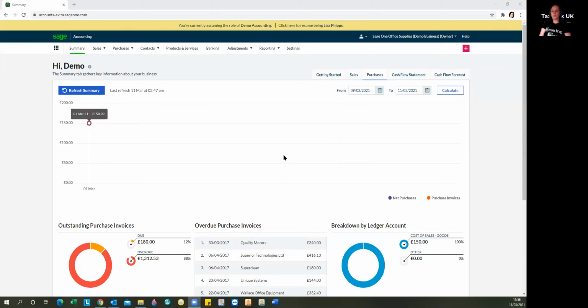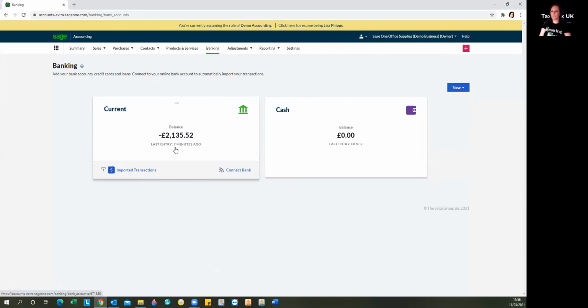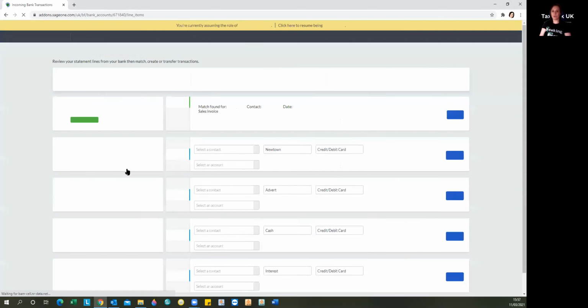So into your Sage 1 dashboard, you want to navigate to banking. And today we're going to work on the current account. Here you can see the transactions that have been imported. So we're going to click on those in order to be able to allocate them accordingly.